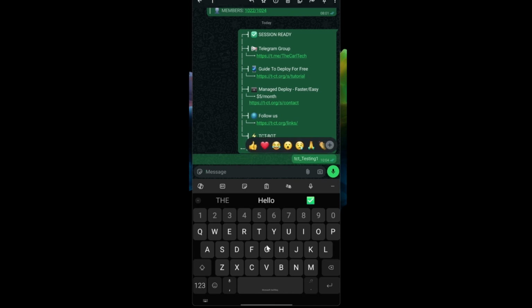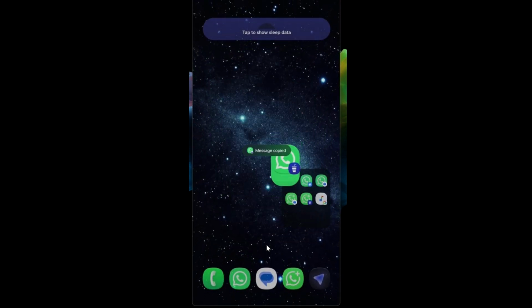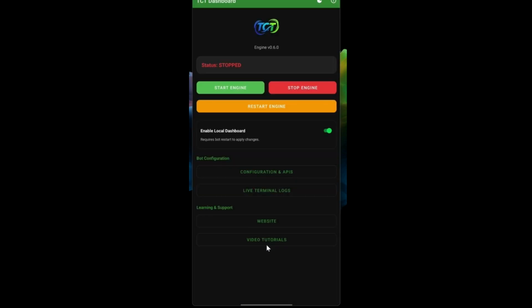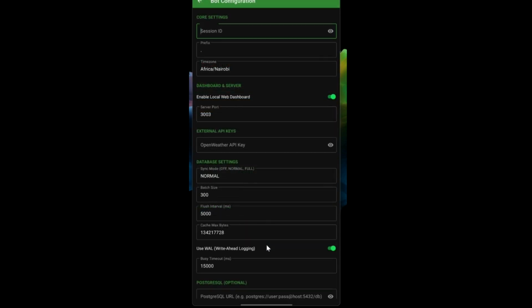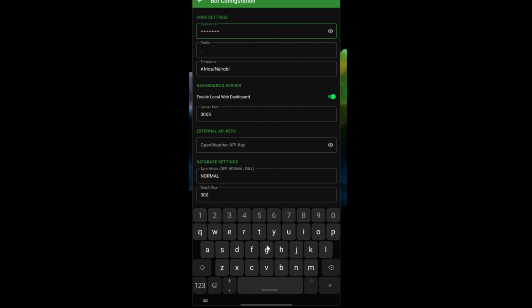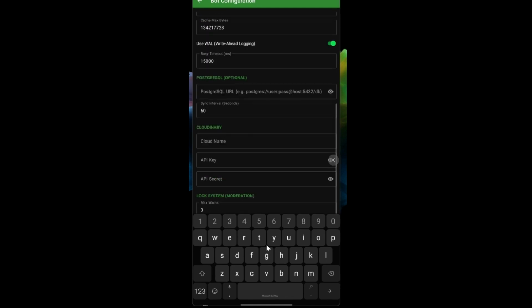After that, the session ID will be sent in your WhatsApp. Copy it. Now open the app's configuration section and paste it into the designated box. When you're ready, just jump back to the main dashboard and hit Start.